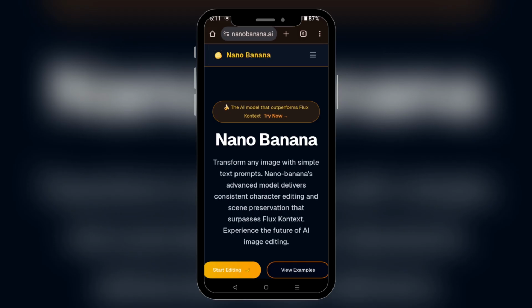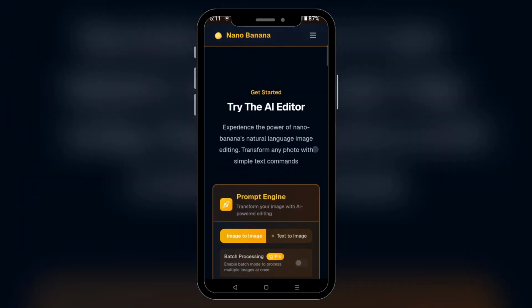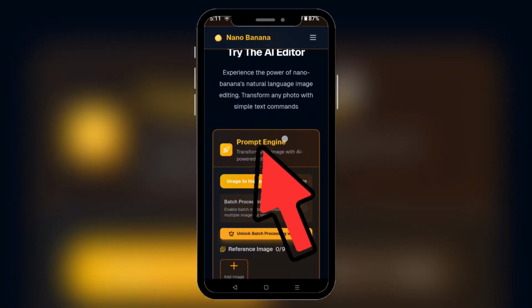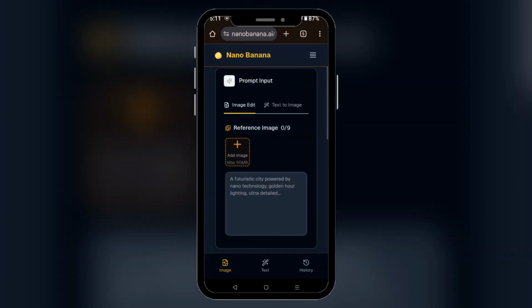Once you're inside the homepage, scroll down until you see an option for AI editor. You can see the prompt engine right over here. You can just tap on this start editing right over here. And that will be giving you an option for prompt input, and there you can see an option for image edit and text to image.